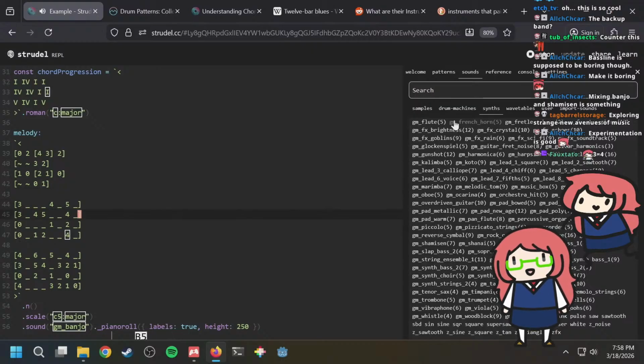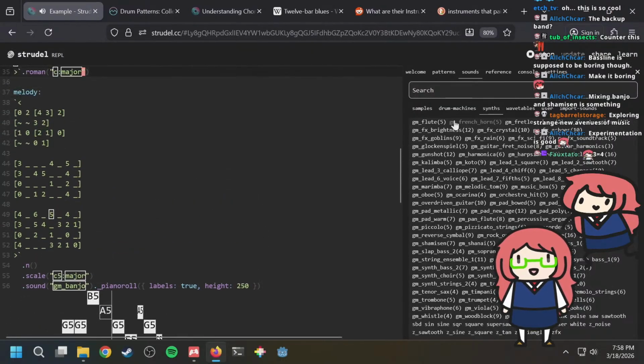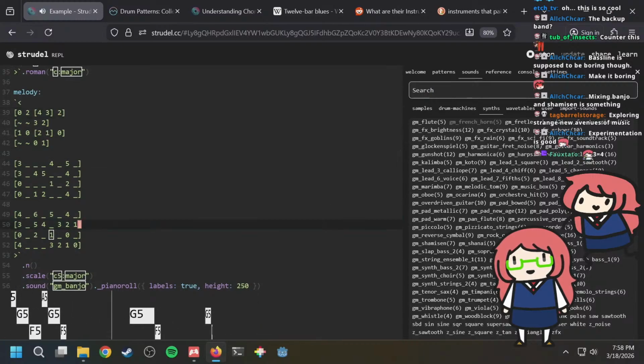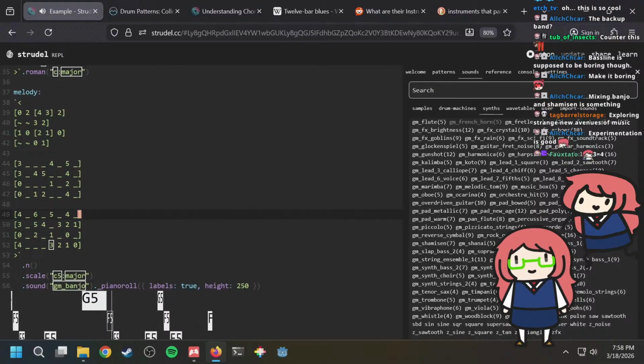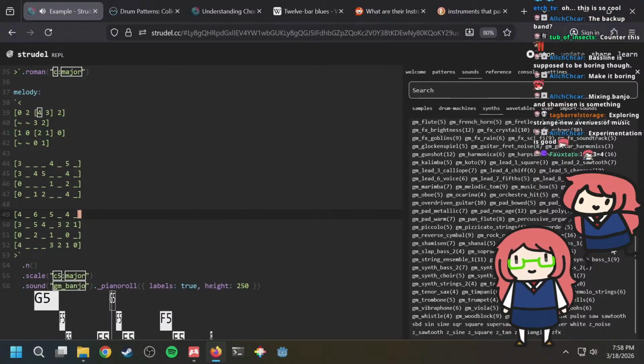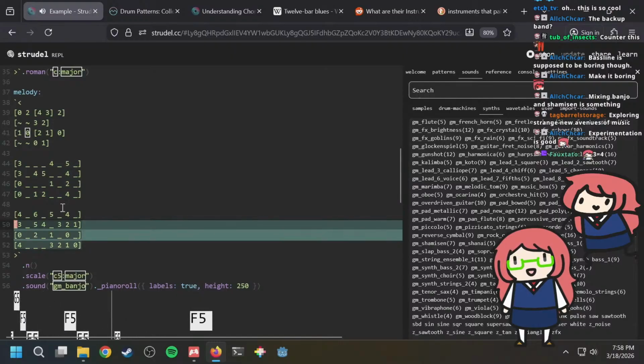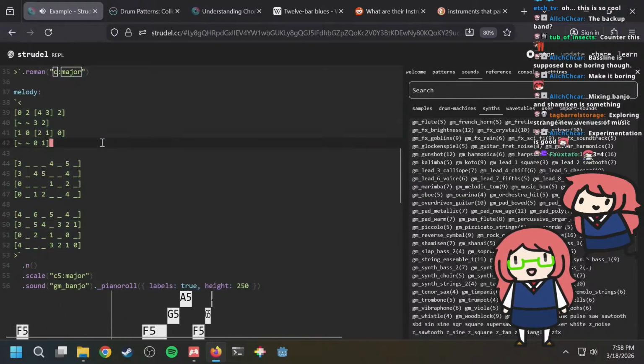Sure. Okay, I kind of like this part though. This part does sound kind of nice. I'm not a big fan of this part, but I do like this part. And this part.